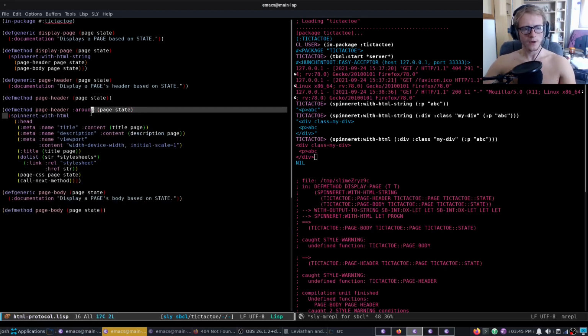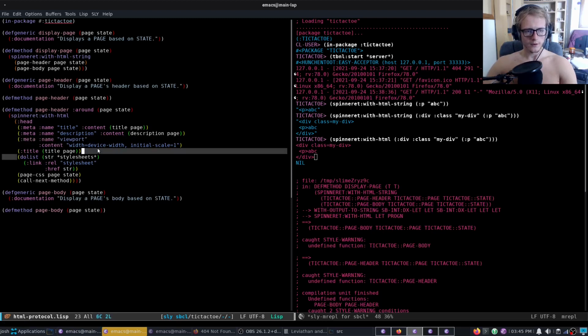Like I mentioned earlier, we're just using Spinneret with HTML rather than with HTML string because we're trying to continue appending into the stream, which is then eventually turned into the string here. So we have our HTML head, we've got a meta for description, which is taking variables from slots within an instance of the page class. We've got viewport, we've got the title of the page again.